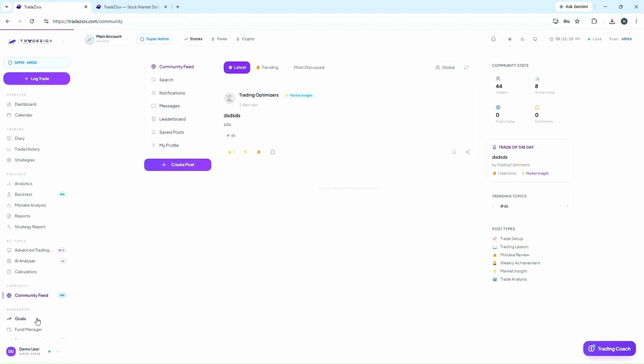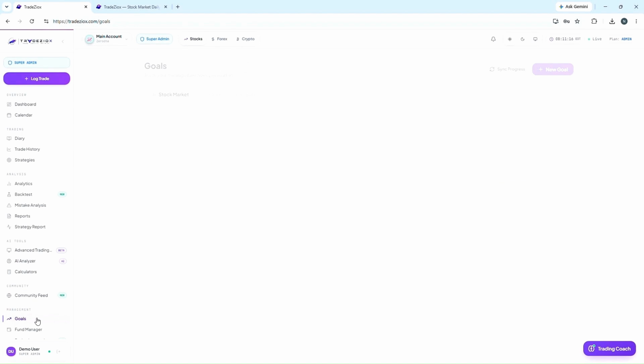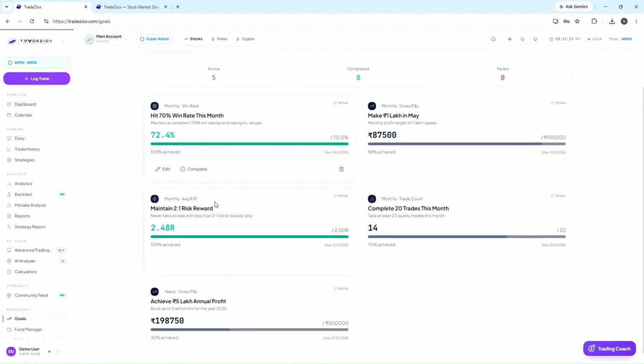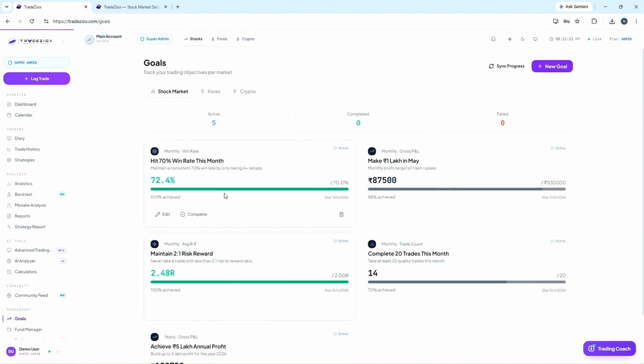Let's go to the next step, which is setting new goals, where we'll define personal trading targets to keep our progress focused and measurable. To set new goals for your trading journey, click on Goals in the left sidebar. The Goals page will load up, giving you a clear view of all your active targets. This is where you can keep yourself accountable by tracking specific milestones you want to hit.